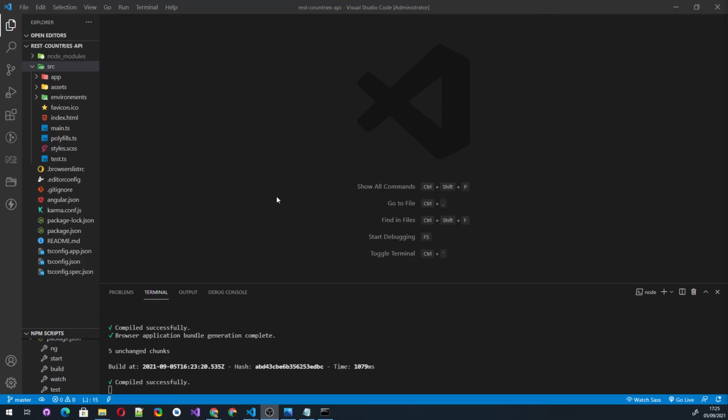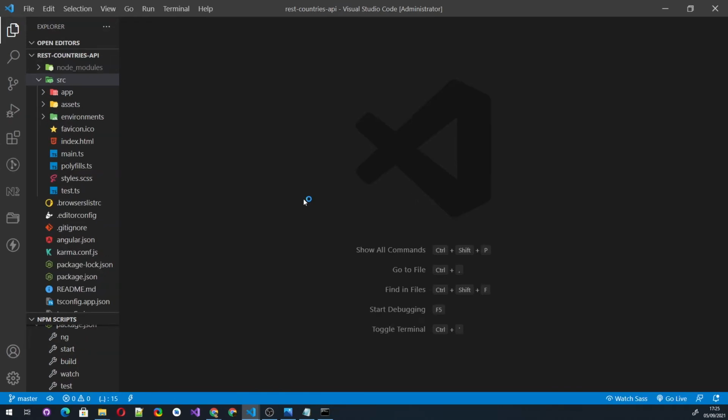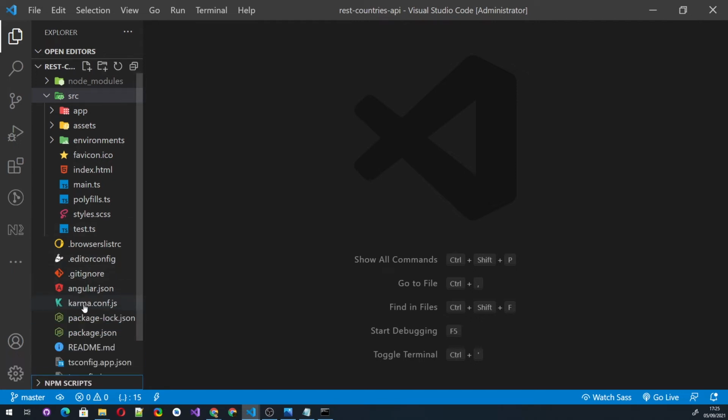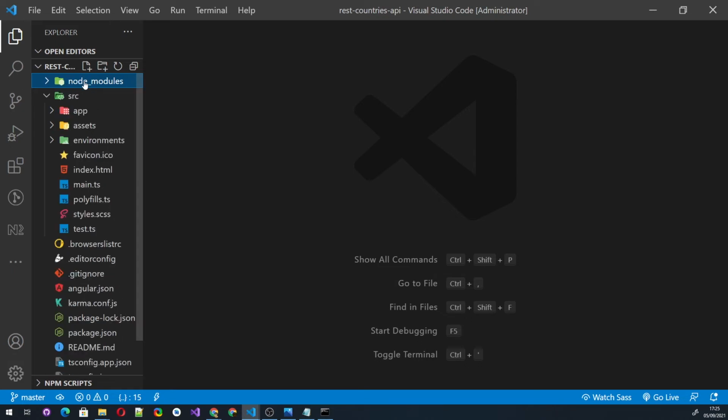Right, so we are back in VS Code, and I'm going to quickly go through the folder structure. Just make this one slightly bigger, just to make it easier for you to see. So just going through the folder structure, starting from the top, here you can see the node modules. All the packages that you add will end up in this folder. You don't need to do anything here.